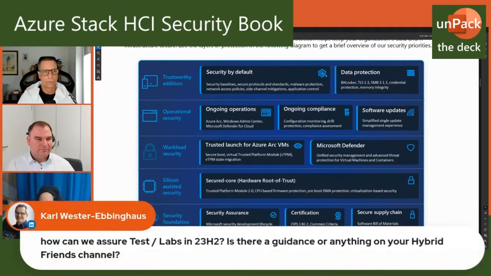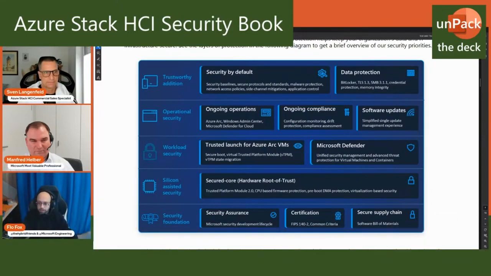Okay. And Carl is coming back to your comment that tech enthusiasts who want to run a test environment may run into some issues. And he wants to know if there's any guidance on your Hybrid Friends channel to run test environments in the future. Not yet. I'm working on something, but I need to figure it out myself, as my own test environment with the Internax isn't working any longer with 23H2 due to the drivers.